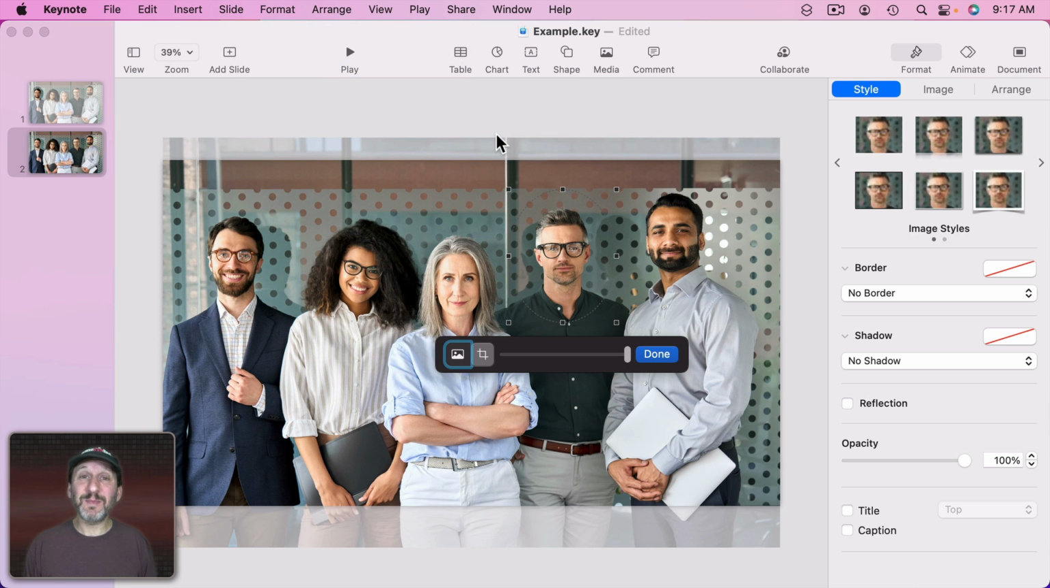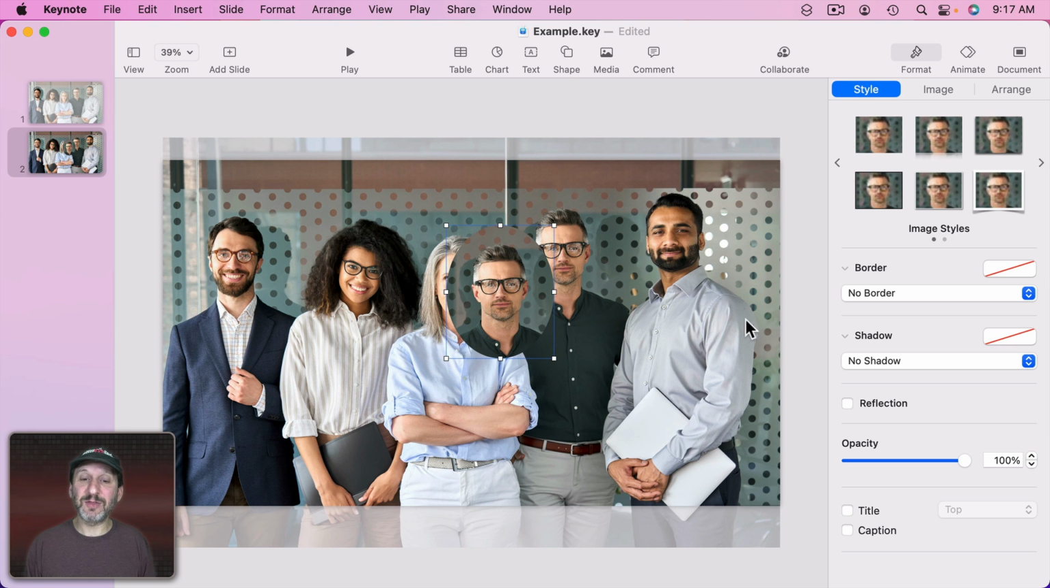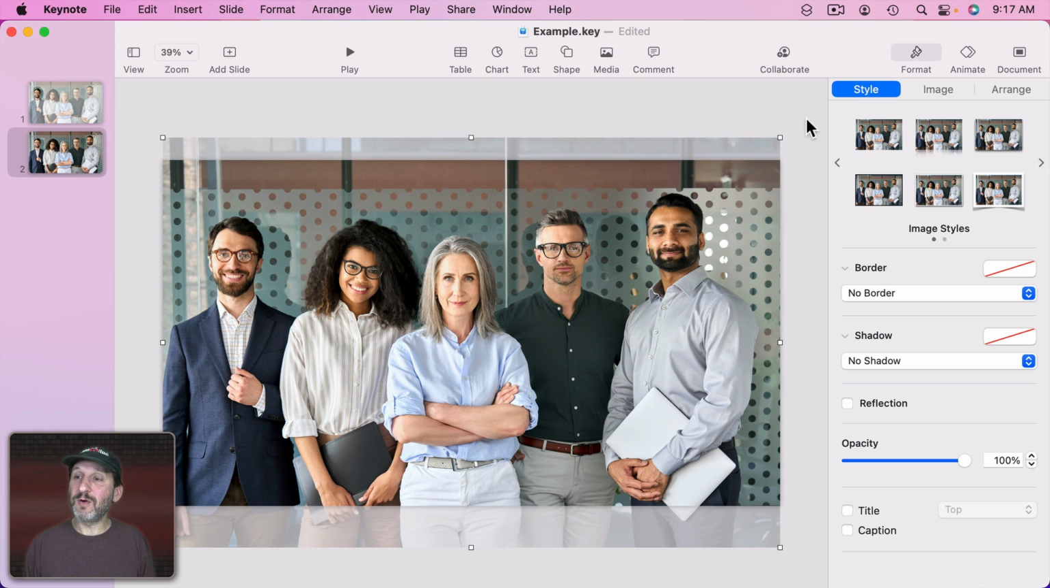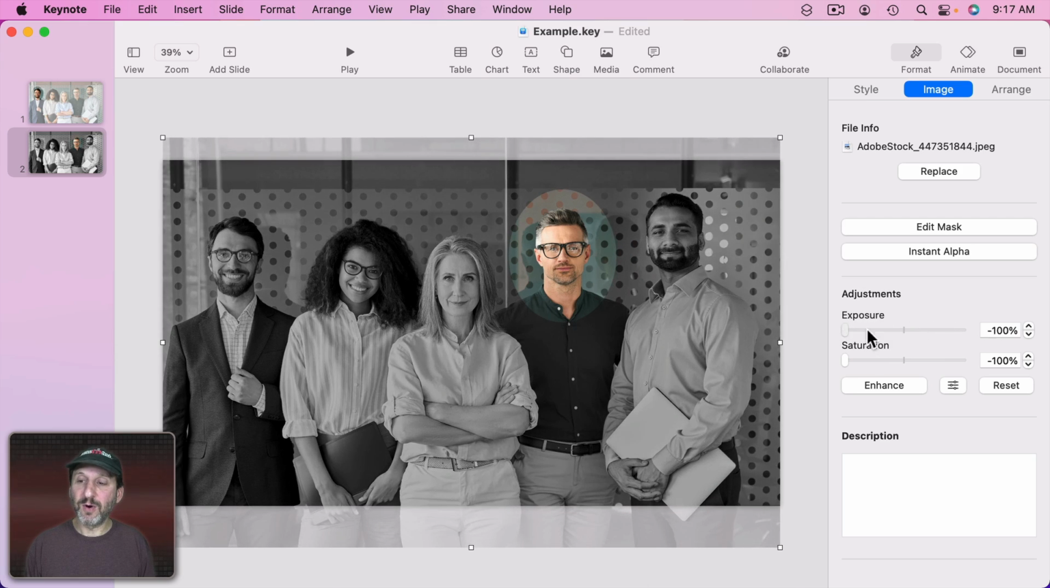And what that does is it puts the image inside the shape without moving the image at all. So I'll click Done here, and now what I've got is I have this main photo here, and I've got this shape that perfectly masks out the rest of the photo. So what I could do is I could select the main photo here, go to Format, Image, and then make adjustments here. Like for instance, I could adjust the saturation all the way down to make it black and white. So only this one person here is in color. And I could adjust the exposure, make it brighter or darker.